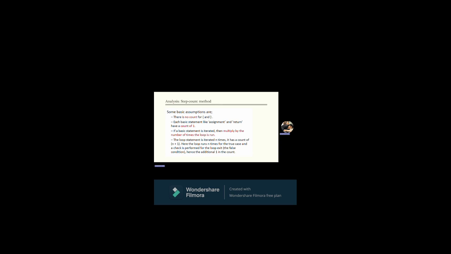So what is this? First of all, you will get some basic idea. Some basic assumptions: there is no count for "and". Each basic statement like assignment and return has a count of one. So these things you have to remember: for which statement there is no count, and for which one we have a count of one. From that we can analyze, implement the algorithm easily and identify the time complexity.